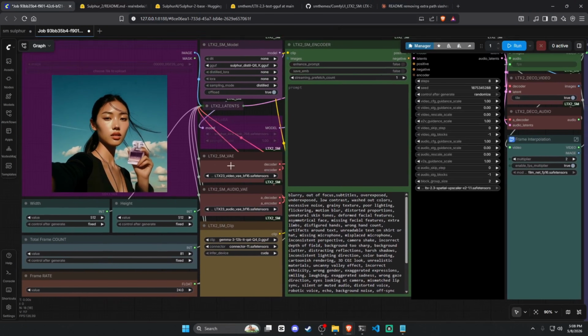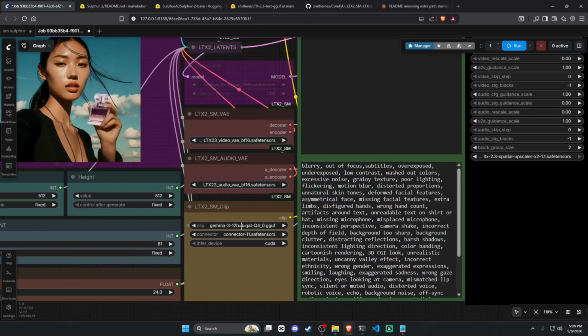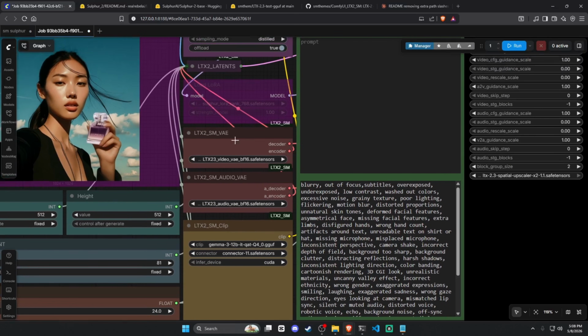Down here we have our VAE nodes hosting the video and audio VAE. I am using the BF16 like I said before, so if you don't want to use the distilled version of these VAEs, you are welcome to use the regular LTX video and audio VAEs, and they will work. Down here, we have our clip node hosting the GGUF Gemma encoder and the connector 1.1 safetensors. Like I said before, this connector should be in your checkpoints folder, and this clip should be in your GGUF folder. The VAEs just go in the VAE folder.